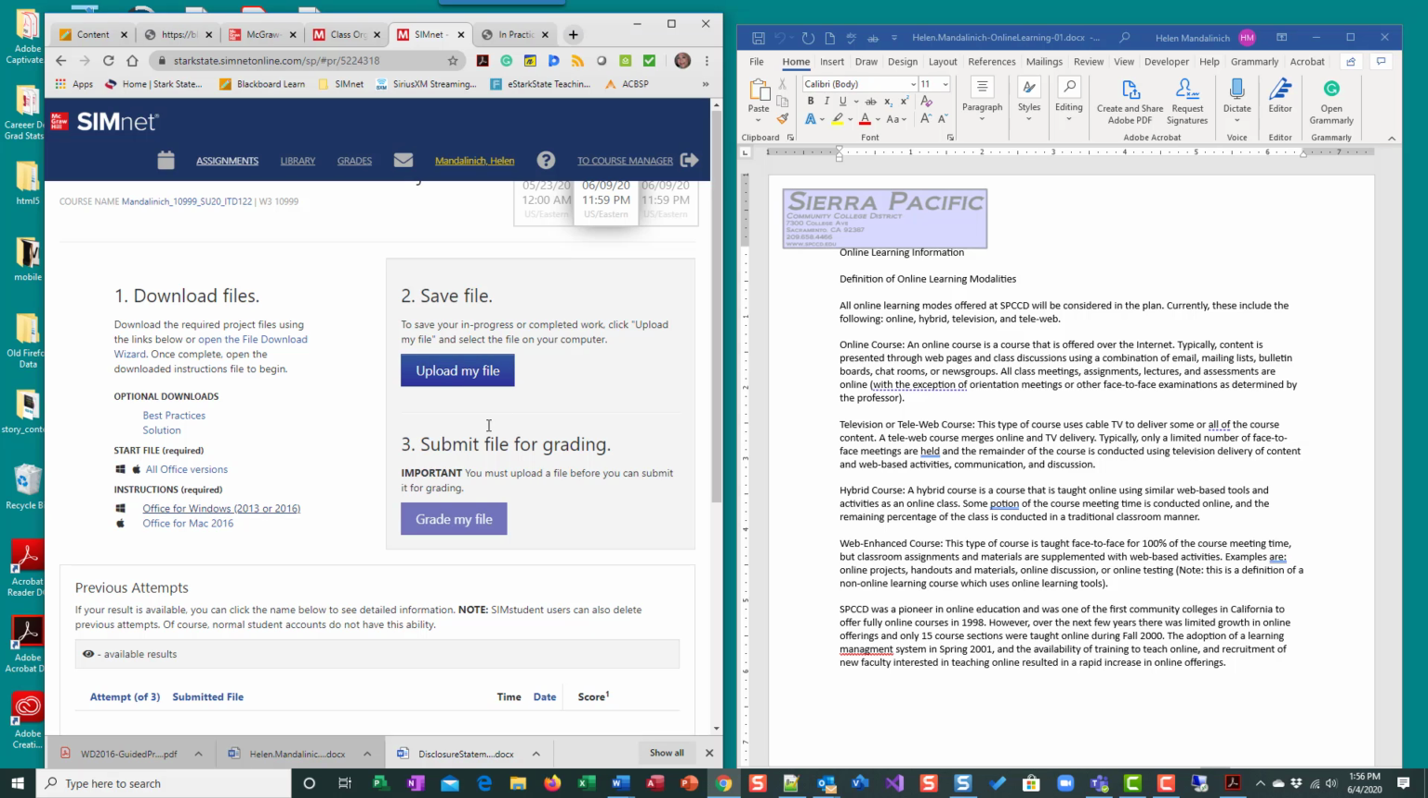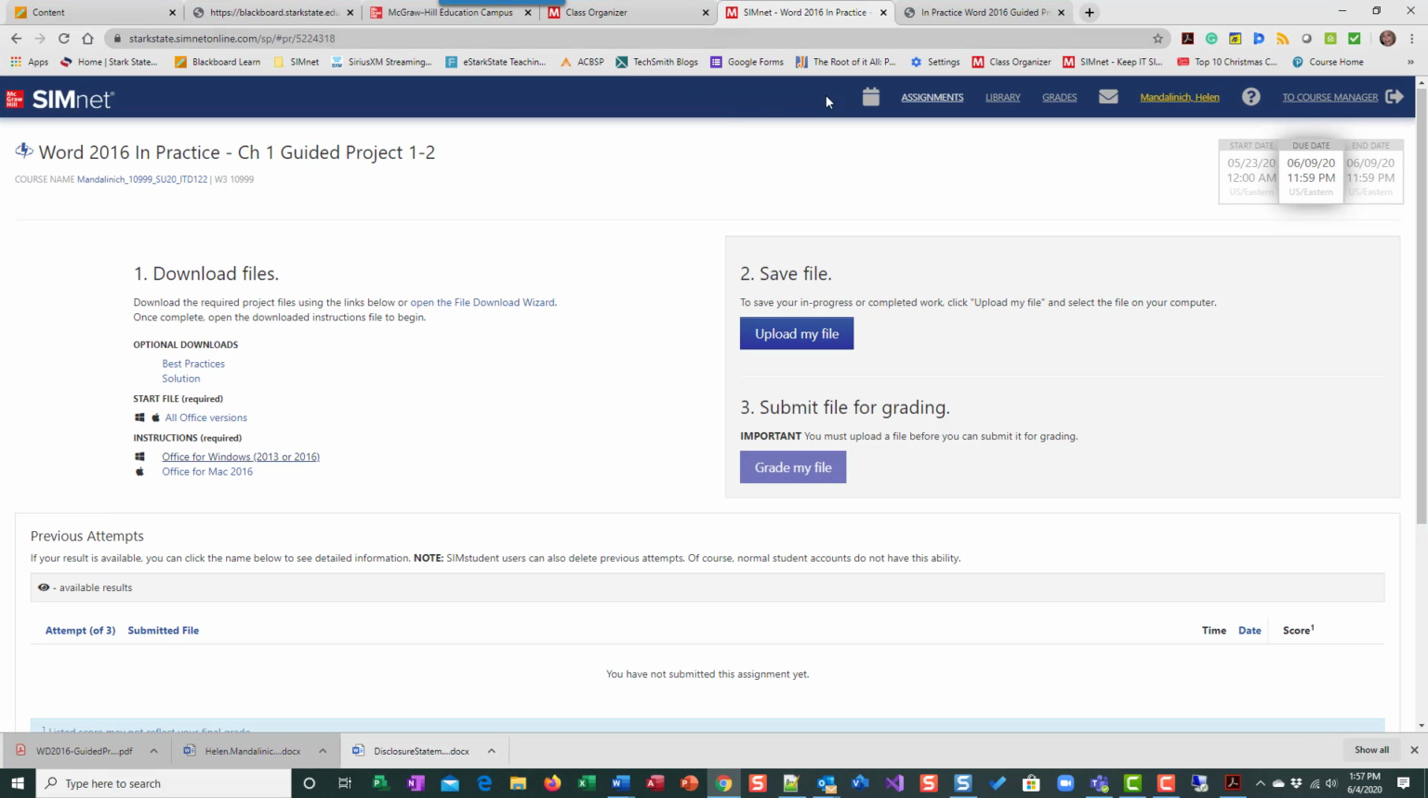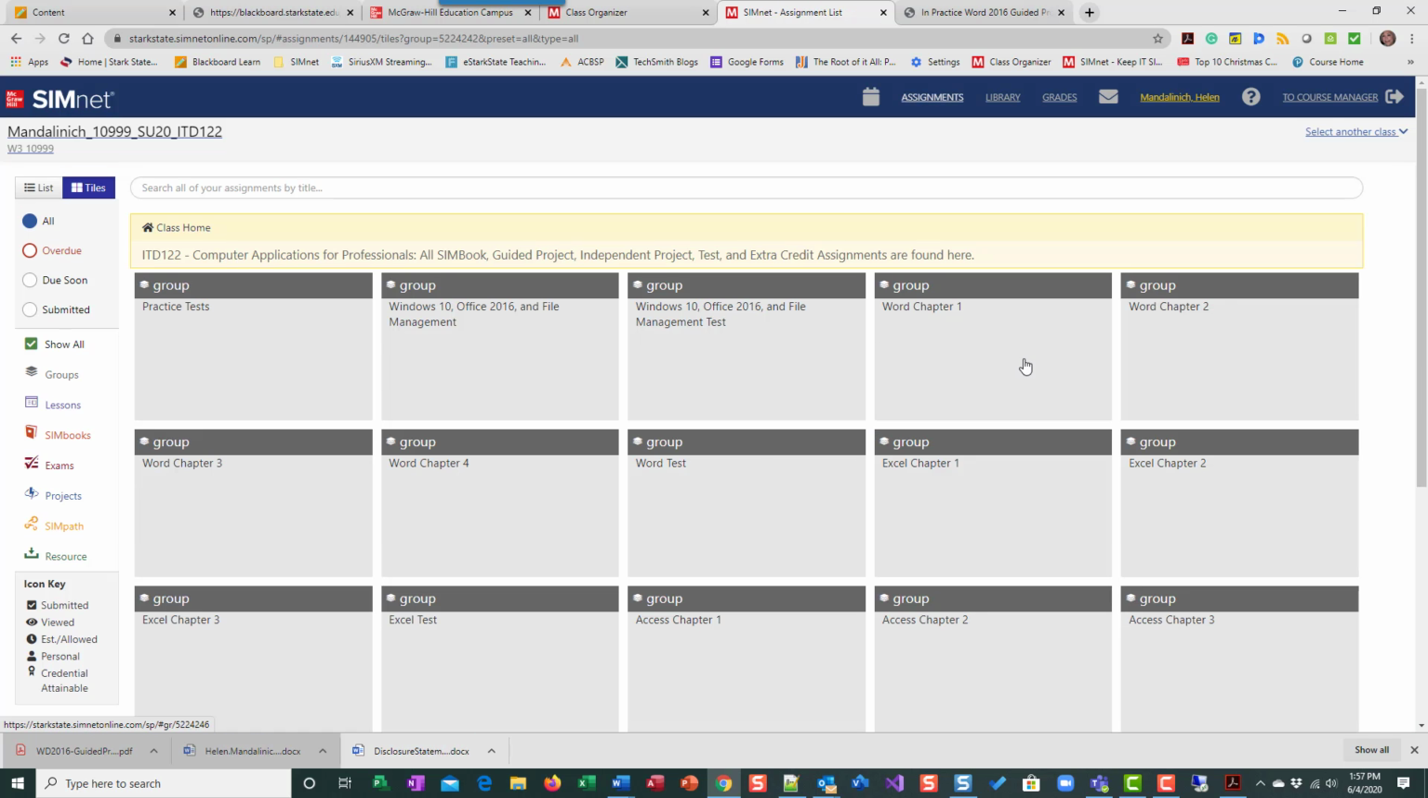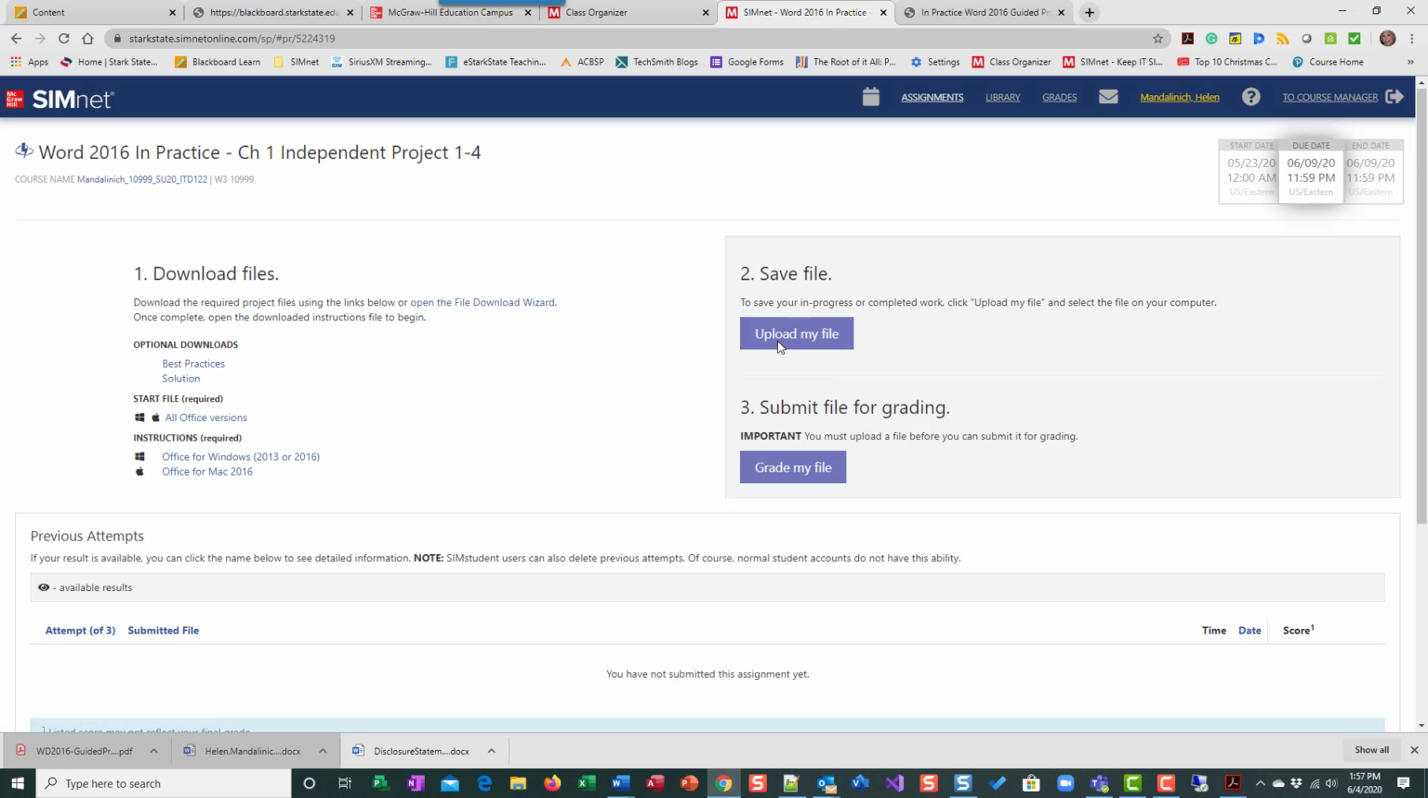Notice how this upload my file is not grayed out, but the grade my file is. If I never download the start file, let me go to the next chapter and go into pause. See how this is gray? You can't click on it. That's because I never downloaded this start file. So you always have to download this, and you always have to download these instructions. Then you'll be able to upload it. It would automatically grade it for you. You'd get your grade. You get 3 times for these projects to get the best grade that you can.